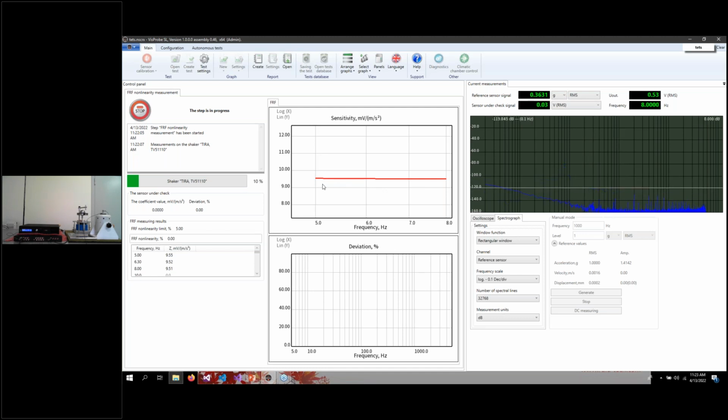You can see that the graph is being built now, and the sine calibration takes a lot of time, so I'll stop it for a second and tell some information about the manual mode. Sometimes you need to generate a certain frequency at a certain level. You can enter your values here and generate. Also, all measured data is being shown here on the left side in the table.